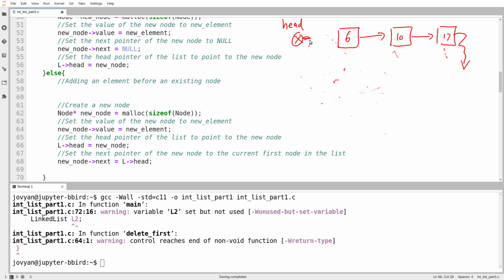All right, so suppose I'm back at this step. I've just made my new node, and there it is, it's got an element. So then I say, okay, now set L arrow head to point to my new node. Great. Now I say, set the next pointer to point to the current first node in the list. So I want my new node to point to this node here. But wait a minute, nobody has a pointer to this anymore.